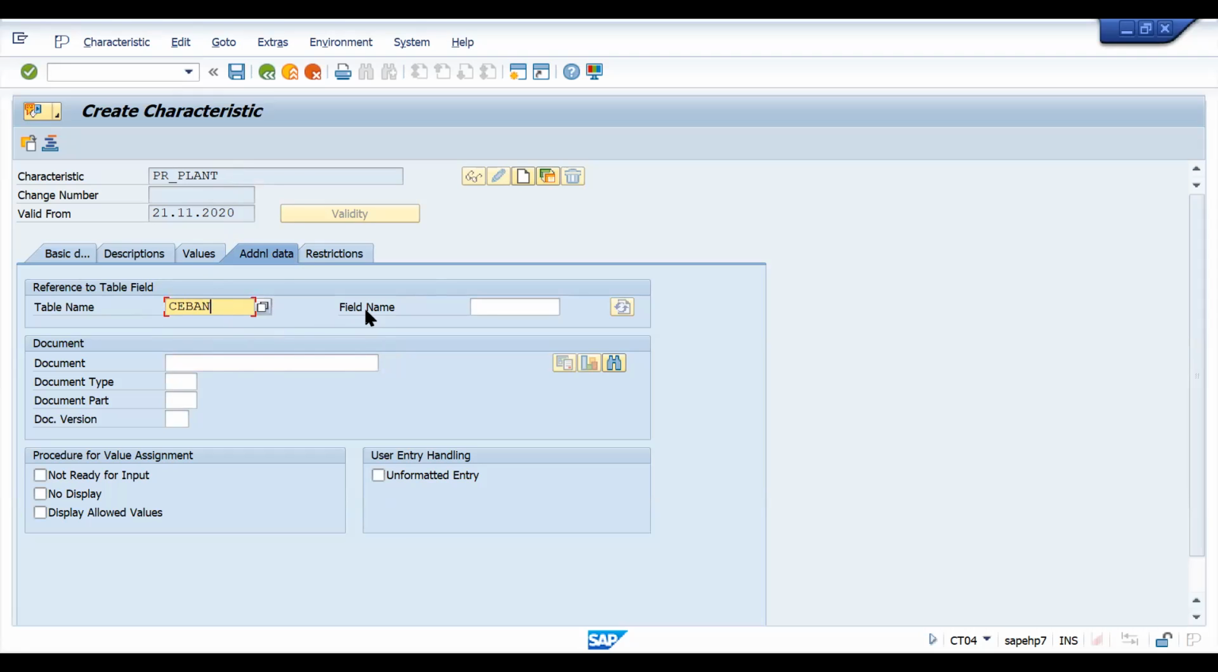So what is the field name for this plant? For everything, we have a field name, right? I told, right? Tables I told. Material, vendors, everything I showed. For basic data one, your material number, MATNR, these are the field names. Like this, for plant, what is the field name you need to mention here? So how will you get the field name? Open one more screen.